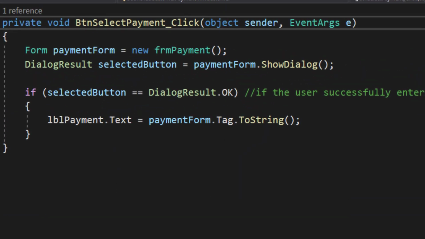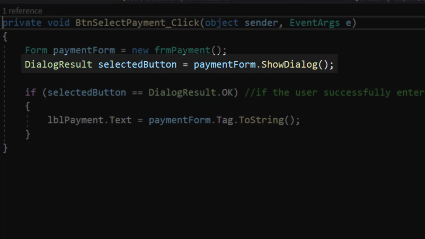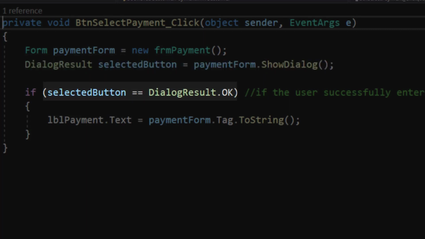The other thing that show dialog does for us is it expects a response, and we're going to capture that response from the secondary form and do something interesting with that result. And we see that in our if statement. The dialog result has an object name selected button, and it receives the response from the payment form. We can ask what that response actually is. If the response was dialog result.OK, that means the user successfully entered payment information on the payment form, and we can do something with their response.